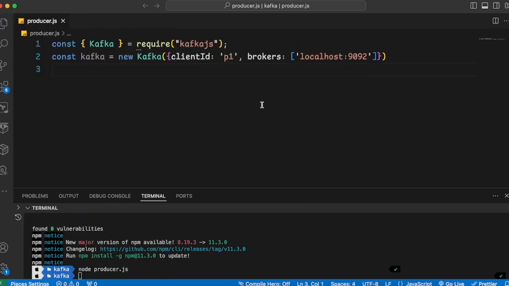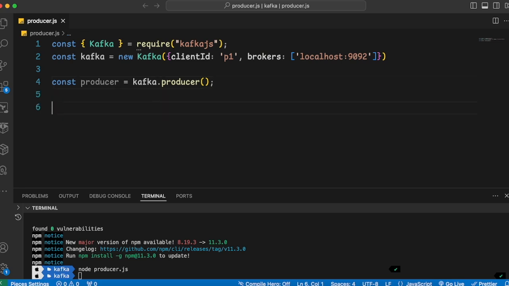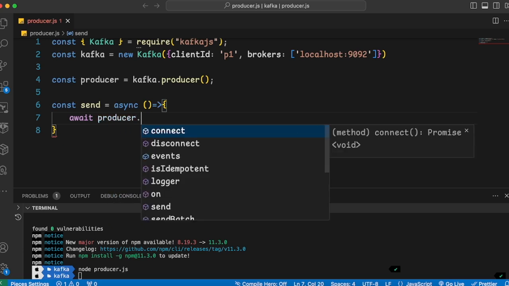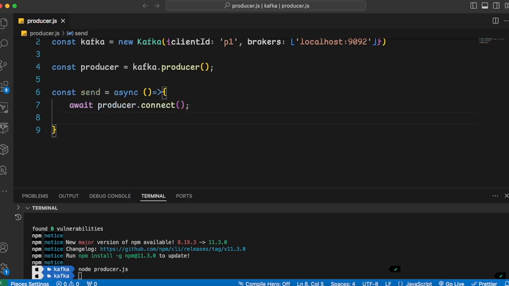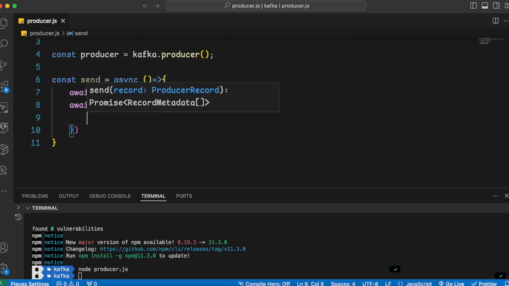Now I will be creating a producer here using kafka.producer. So this is a producer. Now I'll be starting an asynchronous function, and I can just create a const send function. This will be an async function, and here we are saying producer.connect to connect to the producer, then producer.send. Here we need to add some details like the topic name.